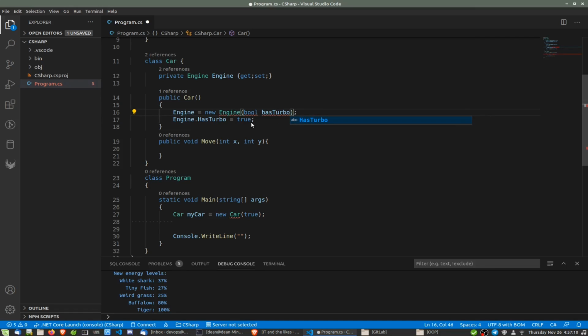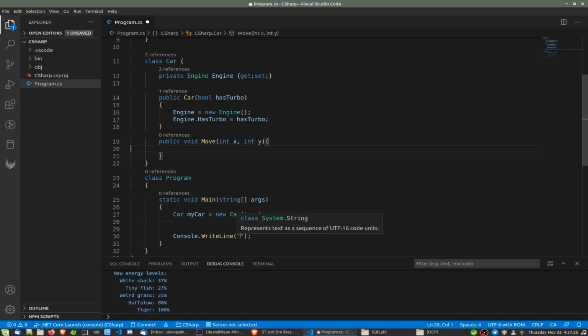So where did I do this now? No, man, it's because that should be here. All right, so hasTurbo, and then over here we can say it equals hasTurbo. All right, so what we've done now is we've injected information into our car that is to be used by the engine of the car via the constructor. Now we're going to get deeper into this later, dependency injection, but this is just sending through data, for instance, for the engine.